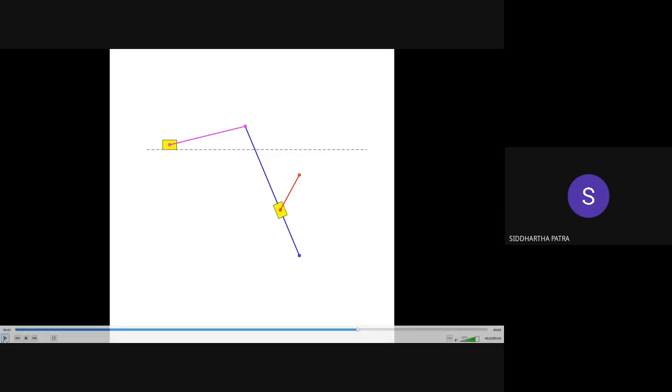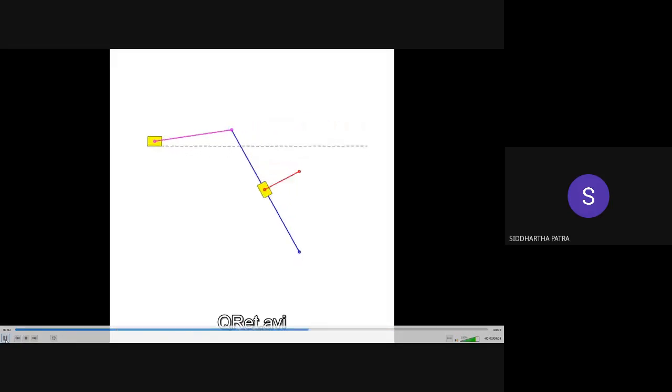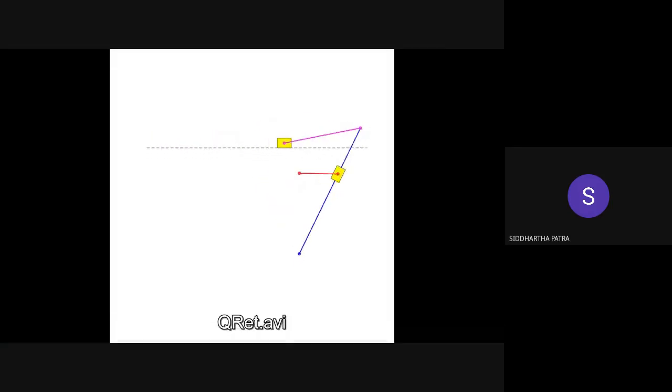So if I run the simulation, it looks like this. You see the forward stroke is quite slow, but the return is quite fast. Can you see that?